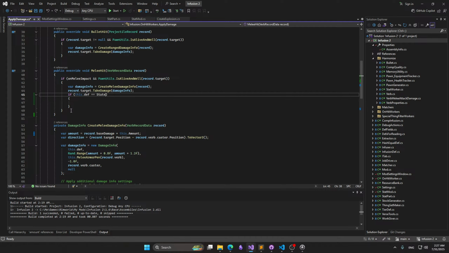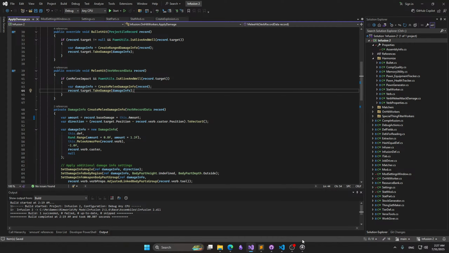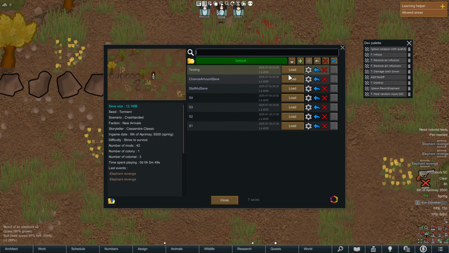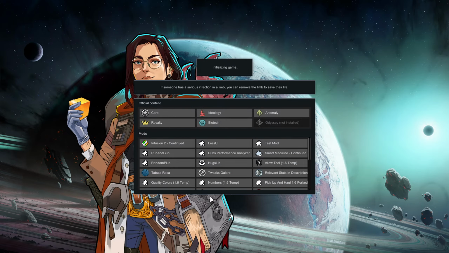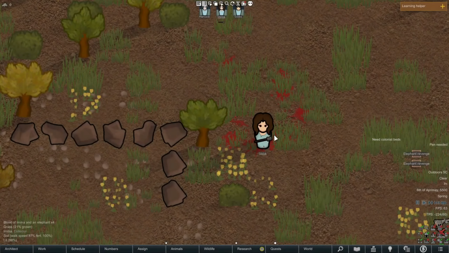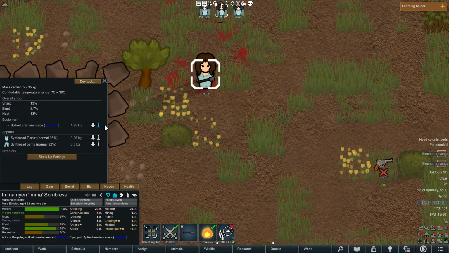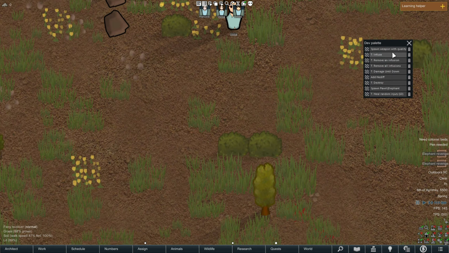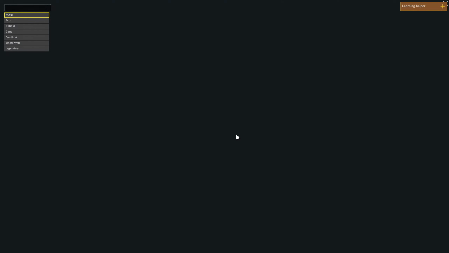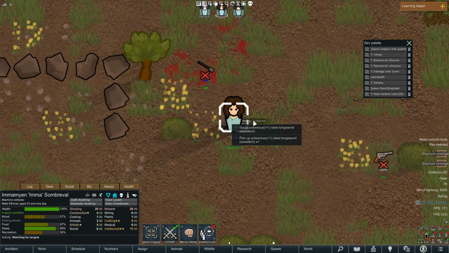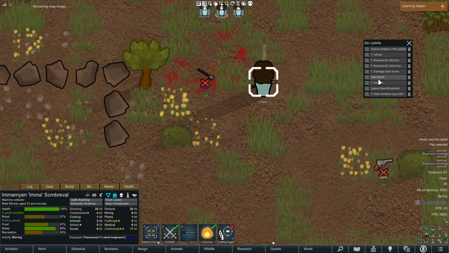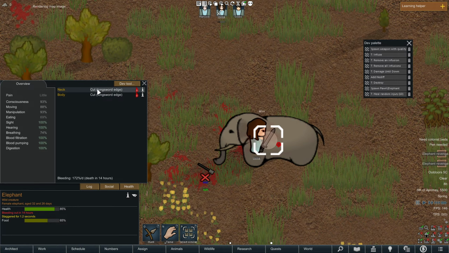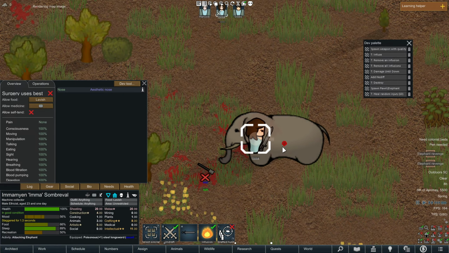Why don't I see a cut or a stab or anything? Wait. Drop you. Give me a sword. Whatever, I don't care. Our training elephant comes in. Now we get cuts. Do we get stabs as well?